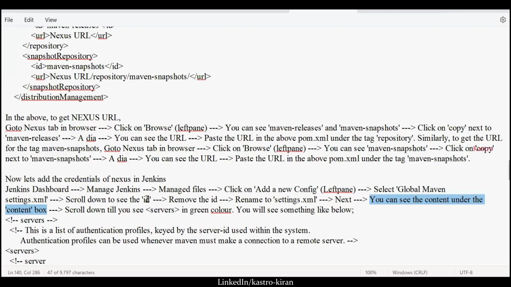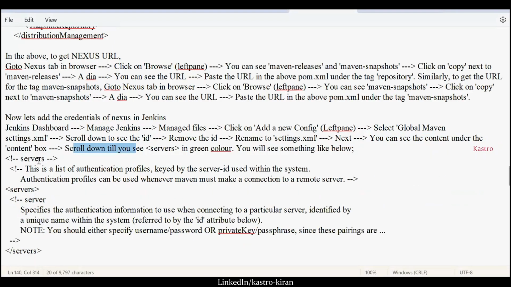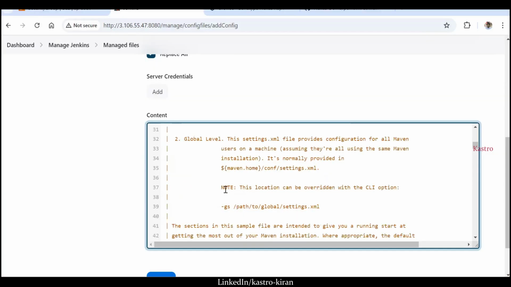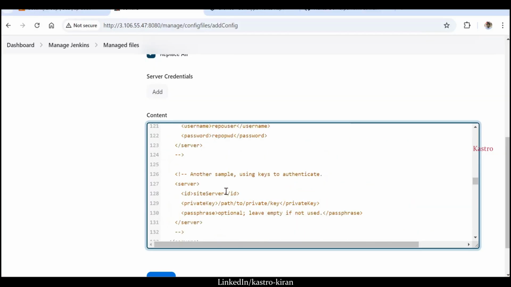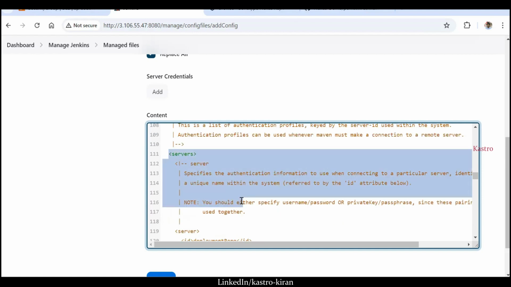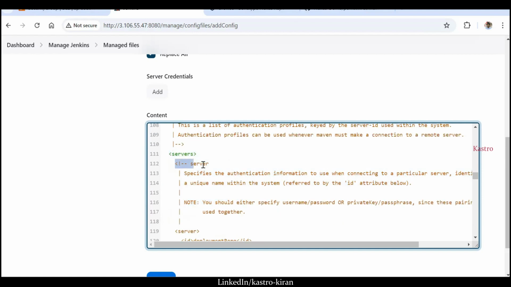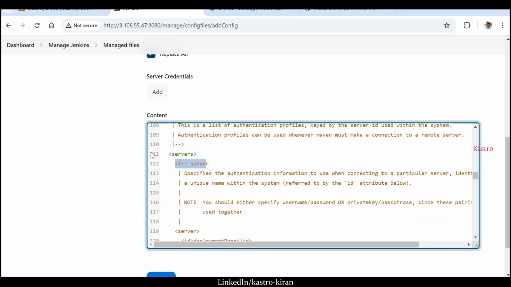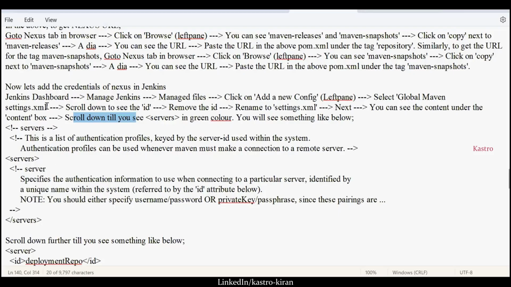How will you uncomment it? I'll show it here. Scroll down till you see servers in green color. You will see something like below. This is what I was talking about. If you scroll all the way to the bottom, you will see an option called servers. Everything in this file is commented only, so whichever you want, you have to uncomment it. Servers is available in green color. Scroll down up to here, and then we need to uncomment it.